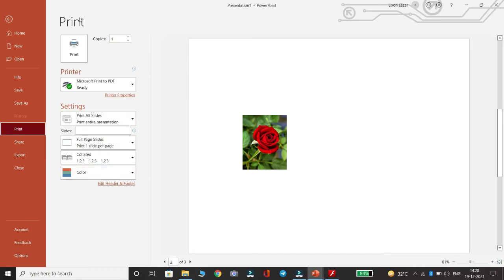Step 3, the print screen appears. This is the print screen. The pane has different print option to print the presentation.